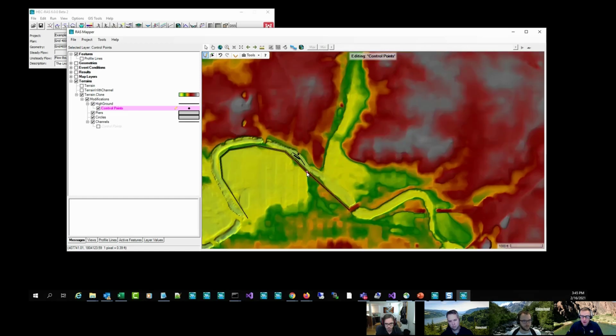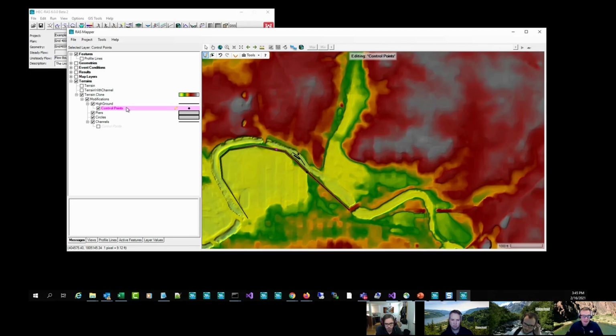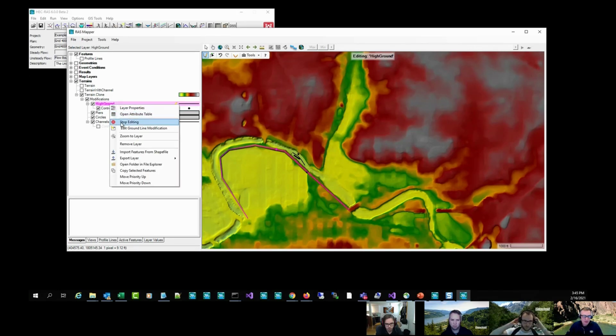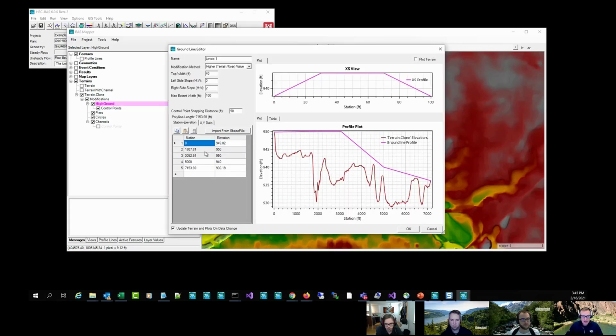We can then go through all of our data by hand if we need to and enter some data. So I'm going to put two 950s in there. And then we're going to go look at the high ground. So now you can see I've got 2 rows in my table with the elevation 950. You can see that they have been grayed out. That means that they've been entered as an elevation control point. So that's a second way to override the data.